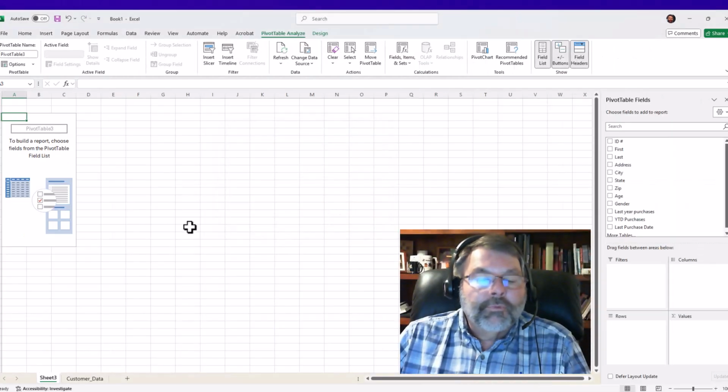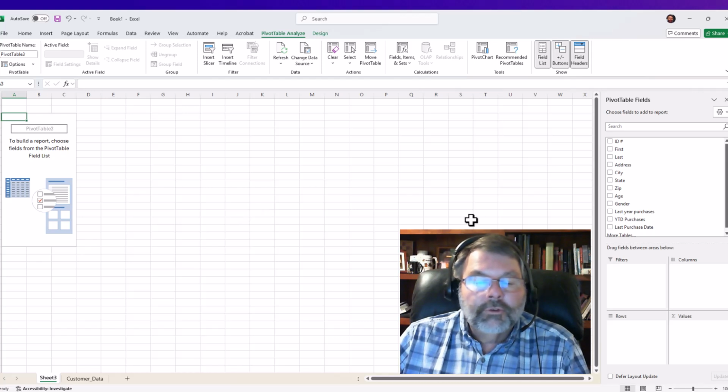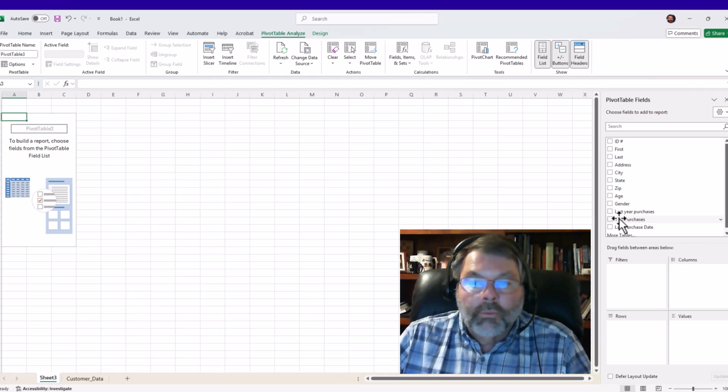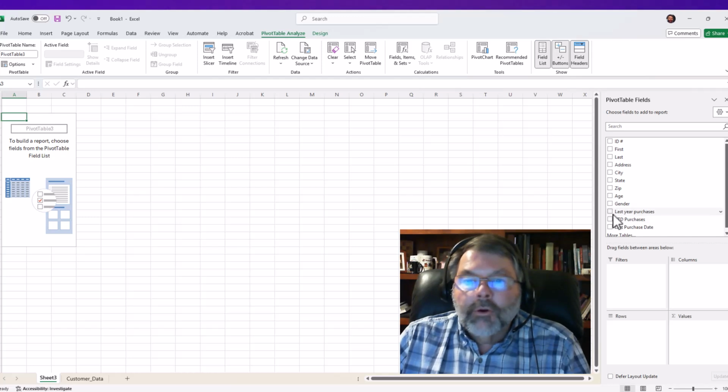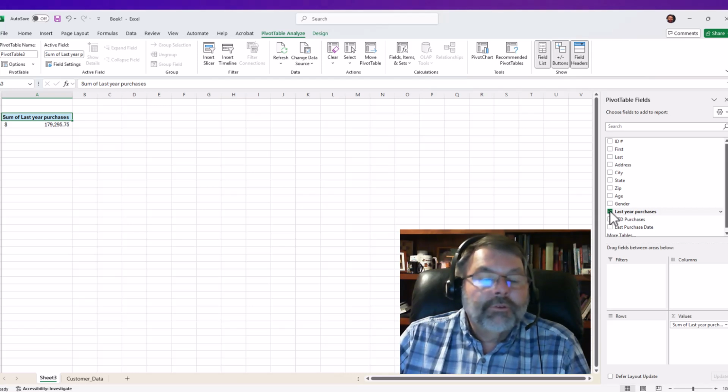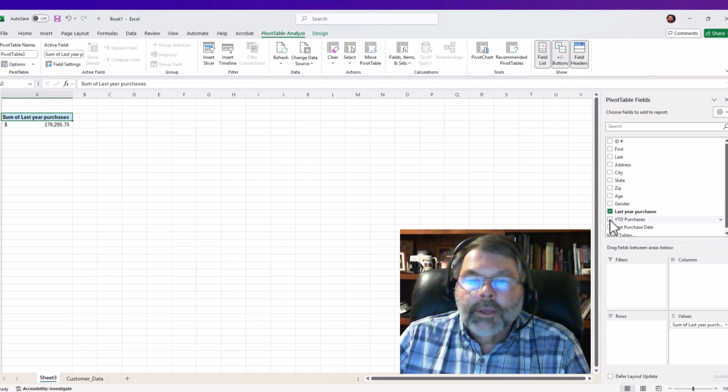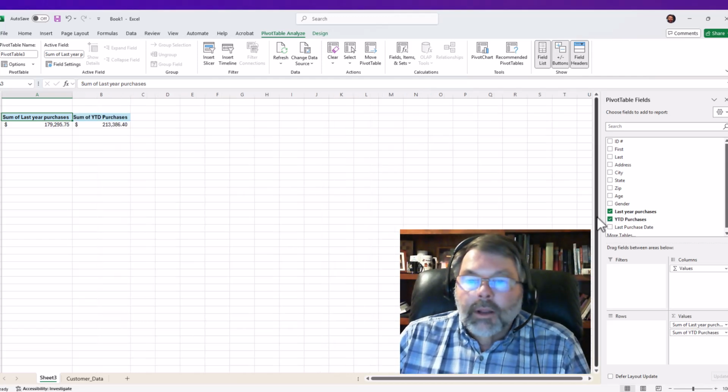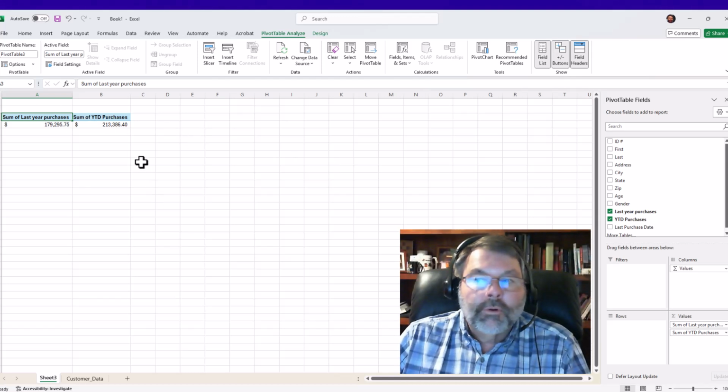So now this first pivot table, as I mentioned, all I wanted to do is just total up the last year purchases and the year-to-date purchases, and I'm going to use that to compare my filtered data, so I can compare the total to say just one particular state, one particular gender, or one particular gender and state. So I'm going to go ahead and bring in the last year purchases, and it automatically summarizes it or sums it for me. I also want to bring in the year-to-date purchases.